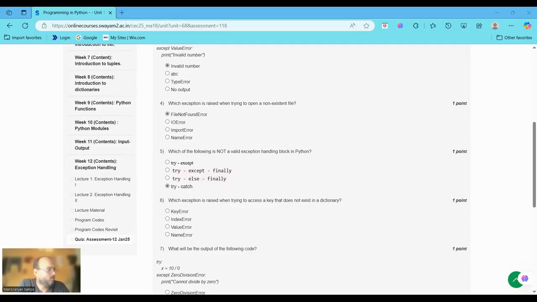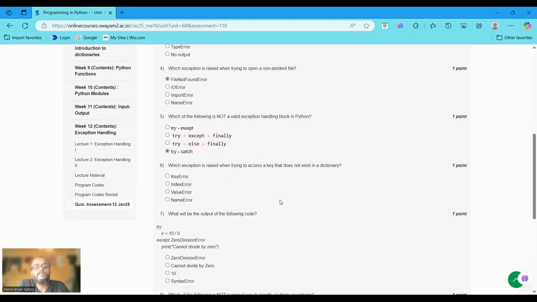Now, moving to question number 6. Which exception is raised when trying to access a key that doesn't exist in a dictionary? That is option A, KeyError. Clear? Option A, that is KeyError.